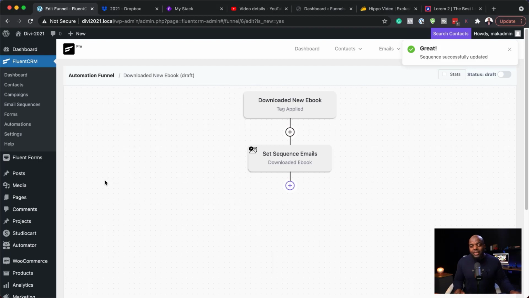So what is going to happen now is when someone downloads the ebook, they're going to get a tag. That tag is going to now trigger to get these email sequences sent to anyone that has that tag. So as you can see, this is how powerful that you can use these email sequences. You can add your tag, and that tag triggers the email sequence to go out. Now, there's also further things that you can do, and that is, let's say a different tag is applied, you can then say, okay, cancel those email sequences from going out.